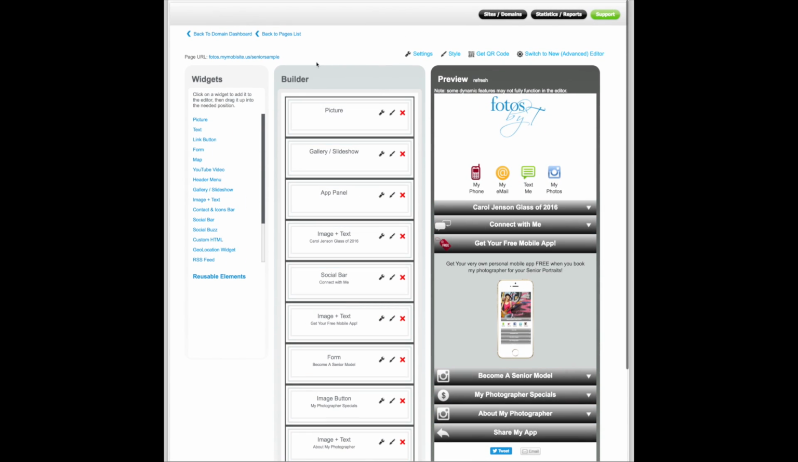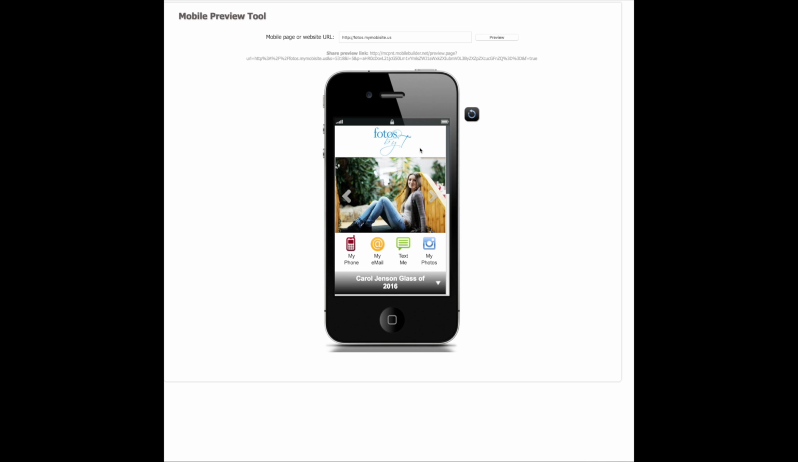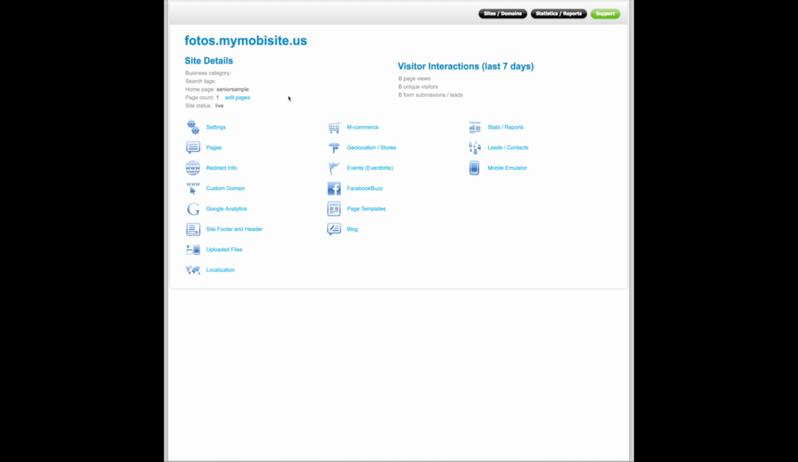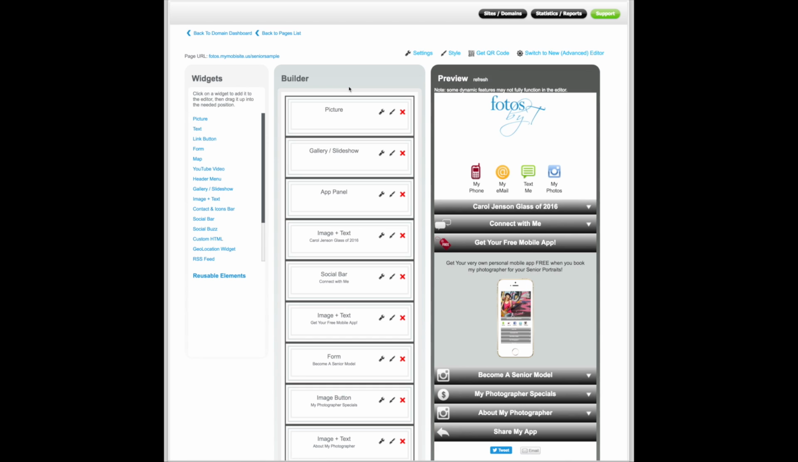Scroll back up to the top and click on Back to Domain Dashboard, and then on Mobile Emulator. The emulator window opens up and you can see the images we've just added to the gallery slideshow. And because we checked the Play Slideshow box, the images are advancing by themselves. To go back to the editing mode, click on Edit Pages, find the app that you're editing, and click on Edit. And that'll bring us back to the Builder window.